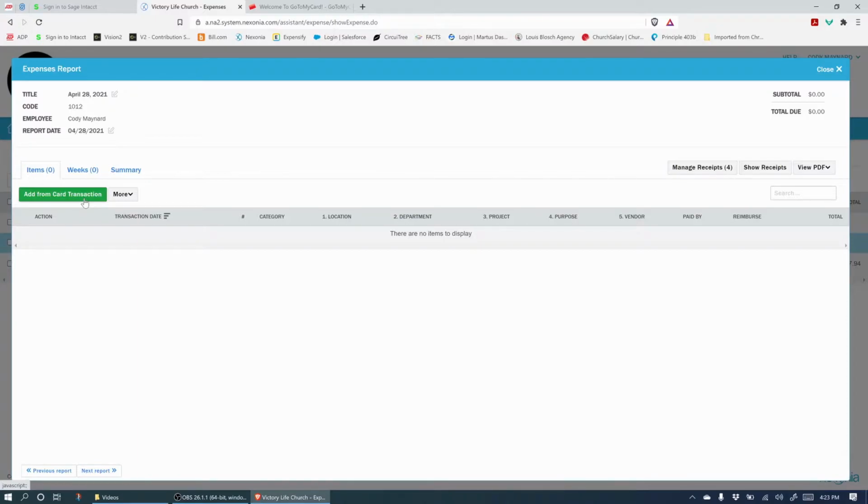After it moves from pending to a paid status with the credit card merchant, then Nexonia will sync that transaction over, and that happens at midnight each night. So if it cleared this morning at 8 a.m., it won't show up available for you until after the sync runs at midnight.